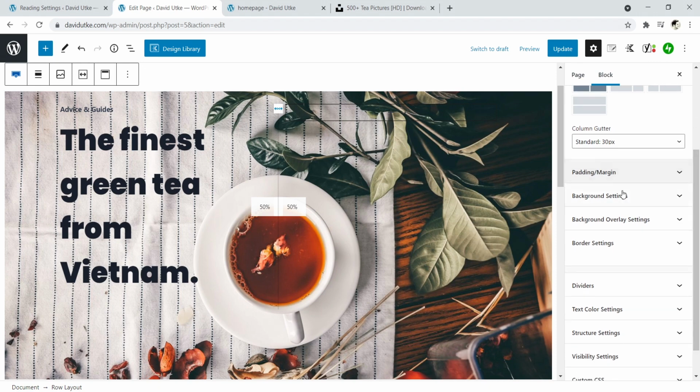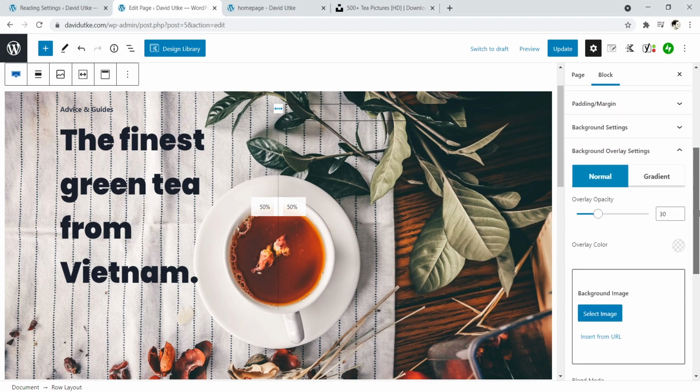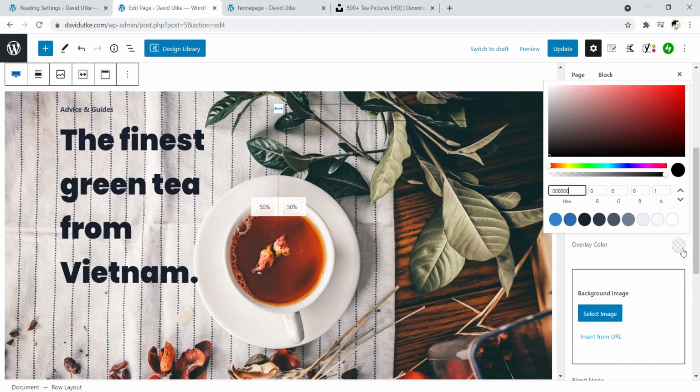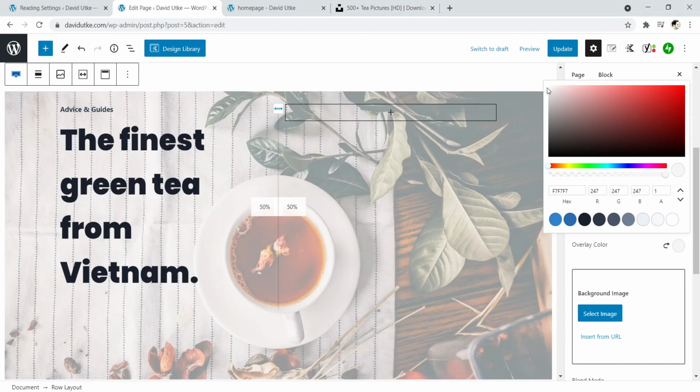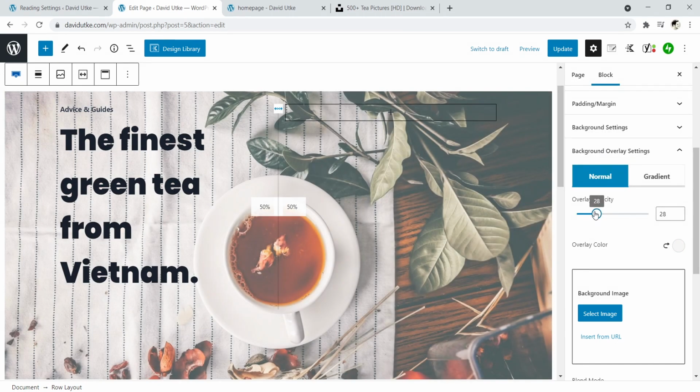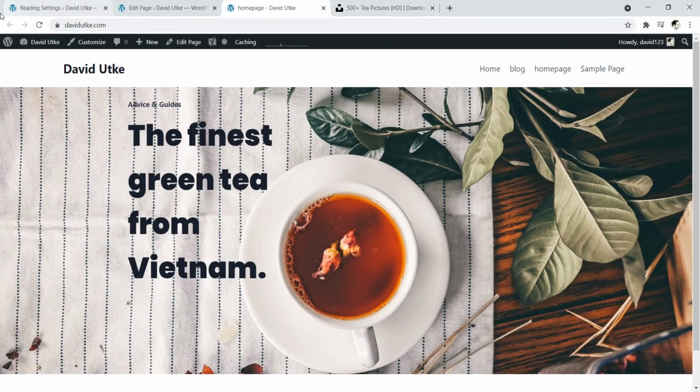So we want the overlay. So common sense, overlay. Wow, there it is. Okay. And so here we can adjust the overlay. So color overlay, we don't have a color selected. So we can select a black, we can select a light color. So that's a little too much. So we can reduce that down, maybe just a little bit, maybe just a pinch, yeah, there we go. Okay, all right, let's reload the site.